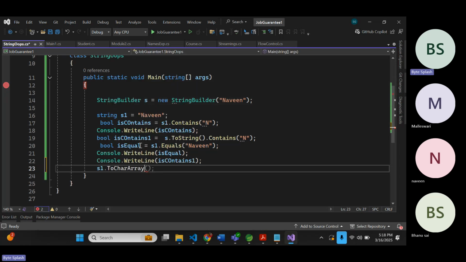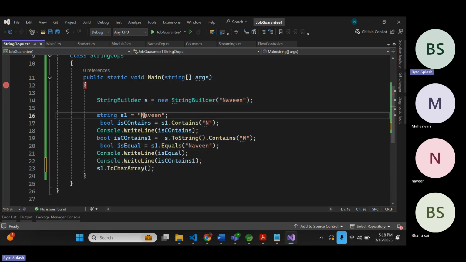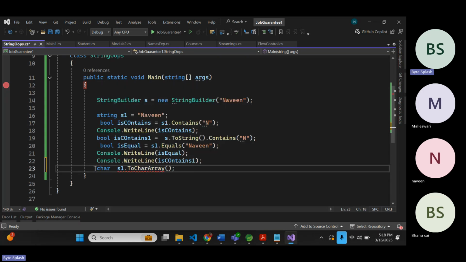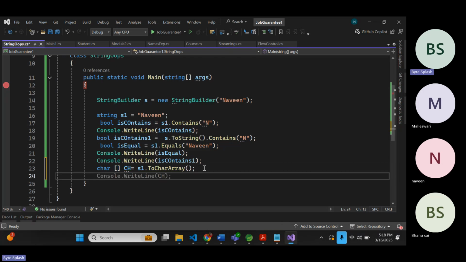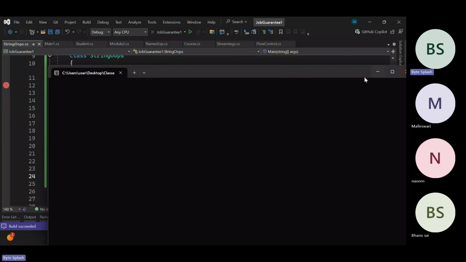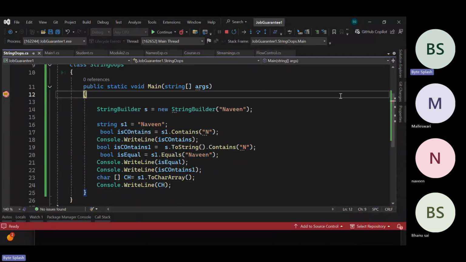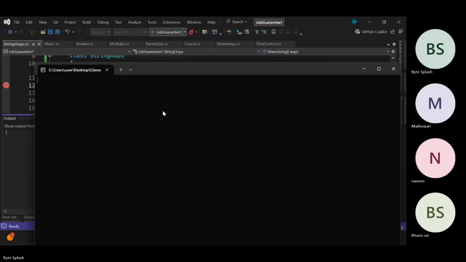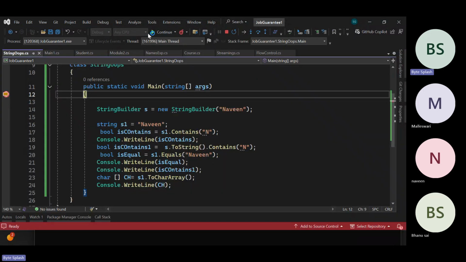To char array. If I want to take the character array of the string, then it will get the char array. You got my point? It will convert to the char array. See, this char array we can execute and we can print if you want. If you directly print it, it will get the object references.